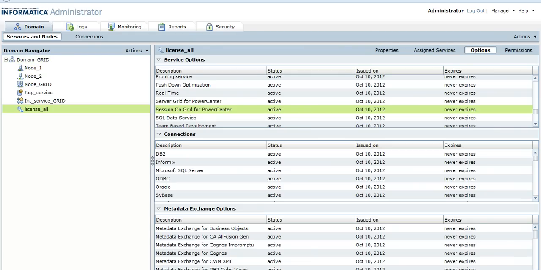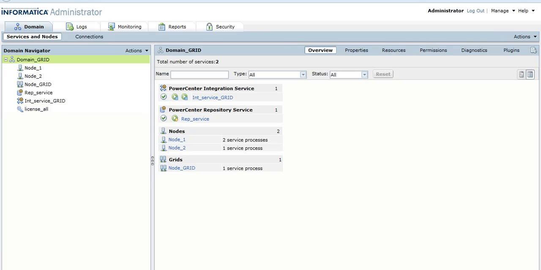You can run workflows or sessions on grid provided you have these two options in your license: server grid for PowerCenter and session on grid for PowerCenter. On whichever node PowerCenter services have started first will be the current master. The other node can be a gateway or a worker node. Only if the node is defined as gateway, it can become the master when current master node shuts down.